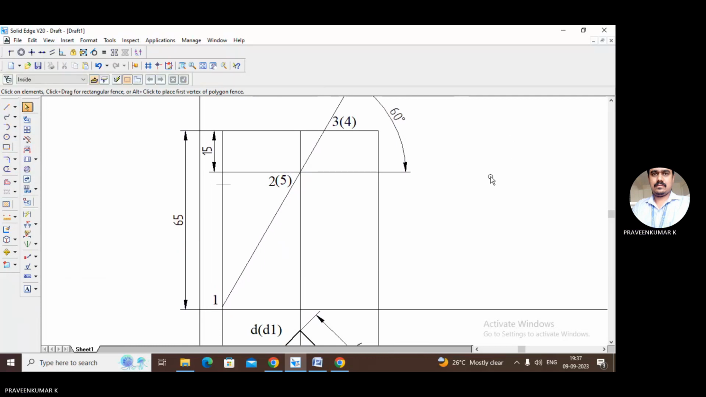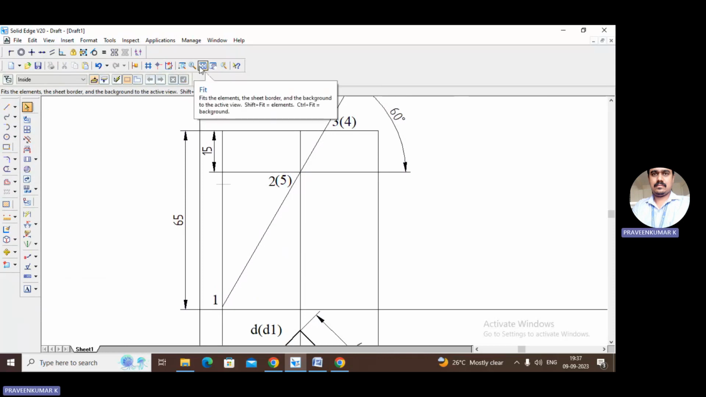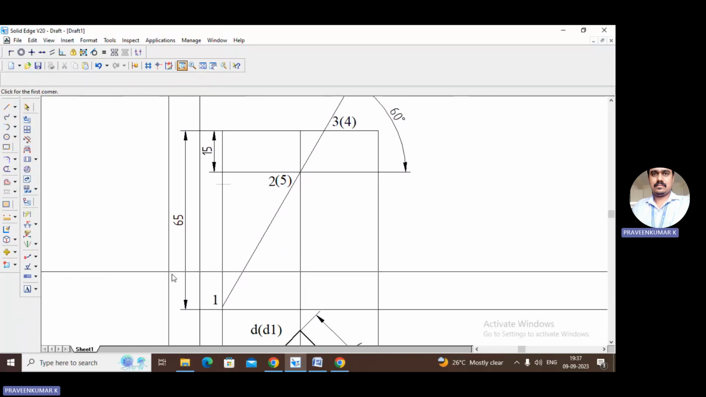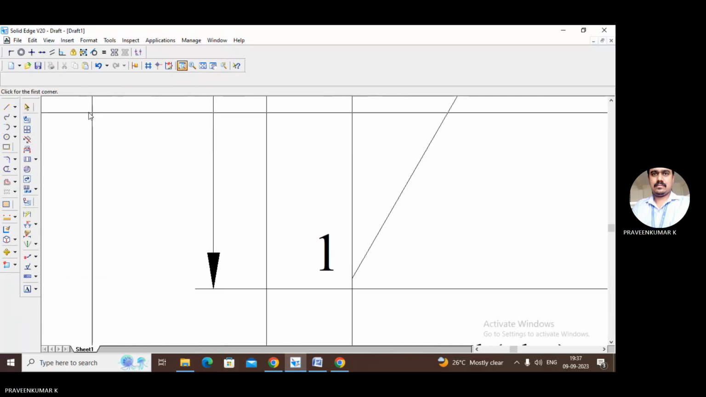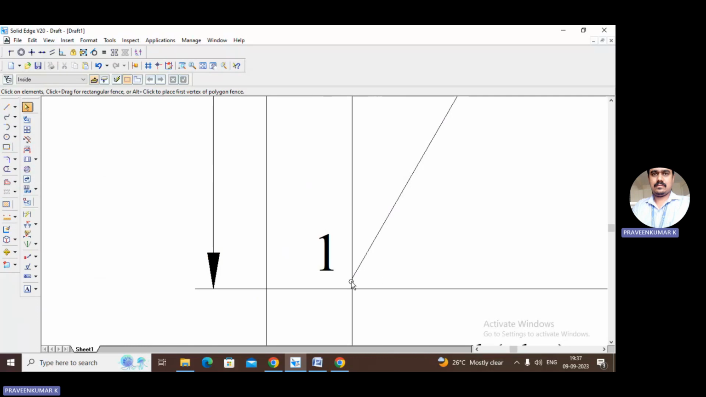Now let us show thick and thin lines. This should be a thin line. I'll split the line with respect to this point, and now this part is visible, so make it thick.